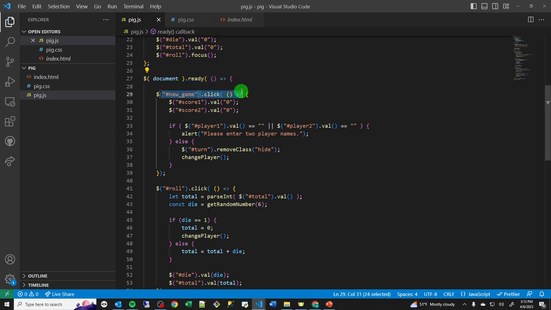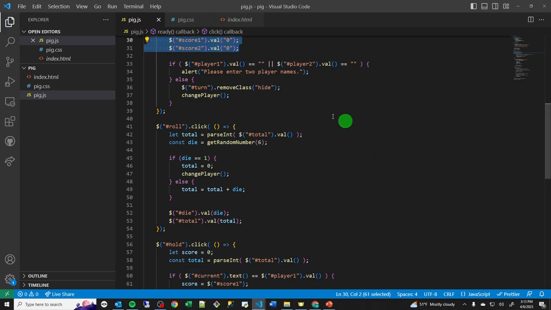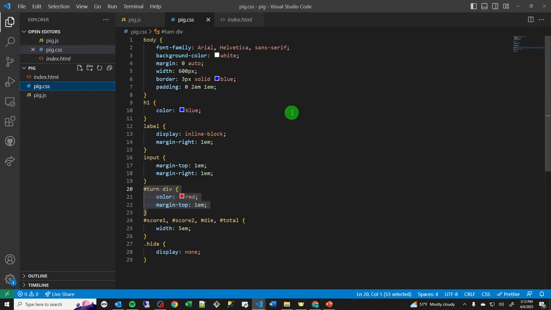If somebody clicks the new game button, it sets everybody's scores back to 0. It checks to make sure that player 1 and player 2 both have names in their boxes. Otherwise, it announces, tells us, hey, we have to have two people in there. And then if we do have two people, it gets rid of the hide class. If we go over to our CSS, we have a hide class, which hides some things when we first start the game.